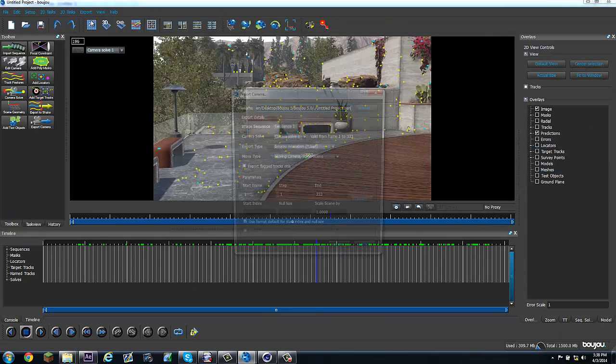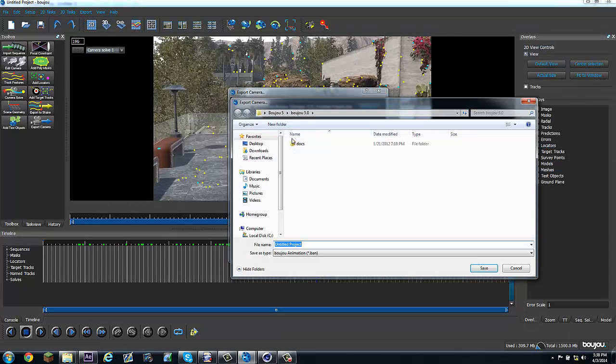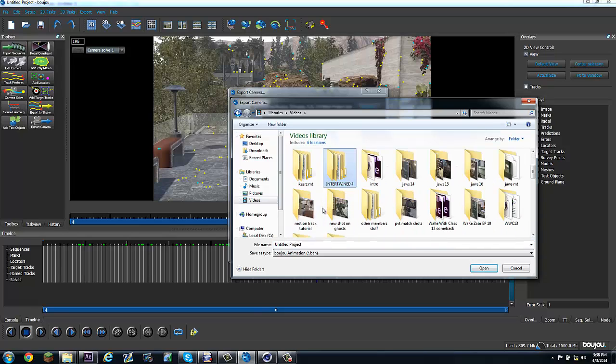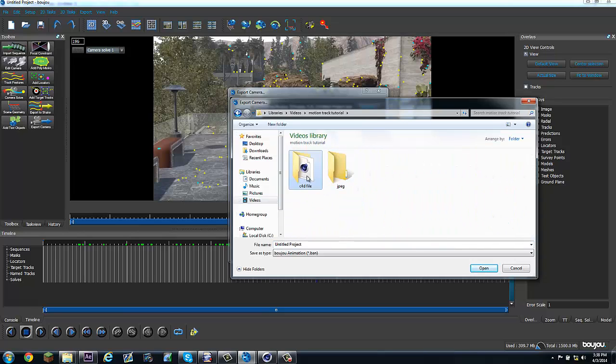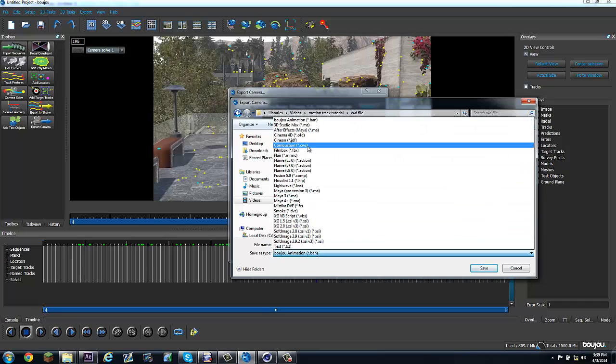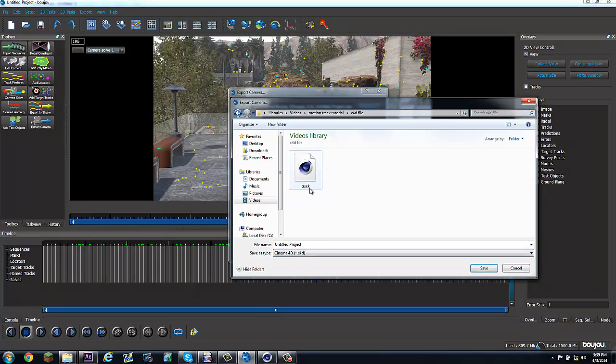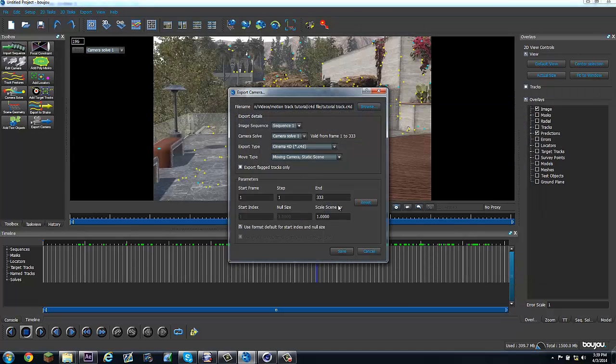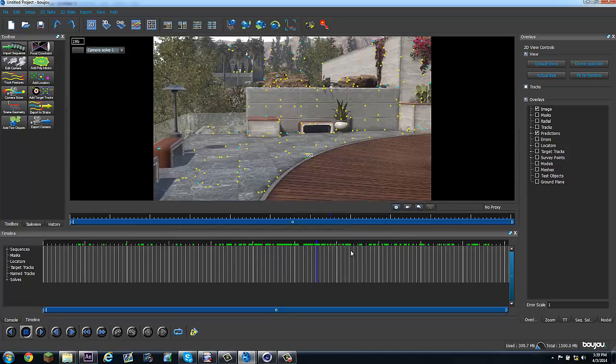Then you go to export, export camera solve, hit browse to where you want to save it. Now I have another Cinema 4D file. I pre-made sure that this is tracked, and I misspelled track. I didn't want to fix that. But name it whatever, like tutorial track. Hit save, and then scale scene by 1000, and save it. Okay, so that's what you want to do there.